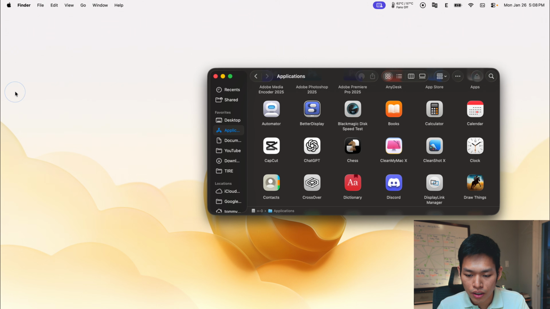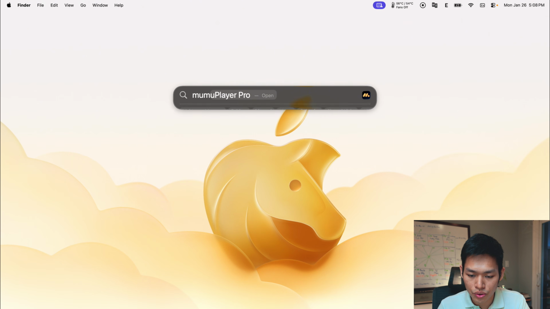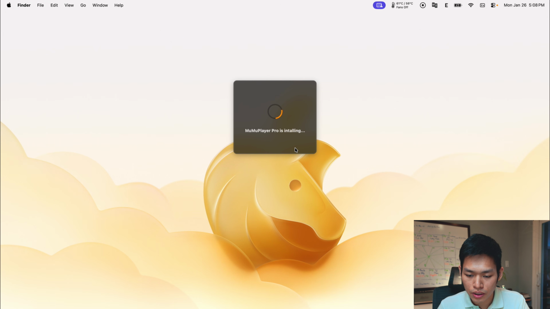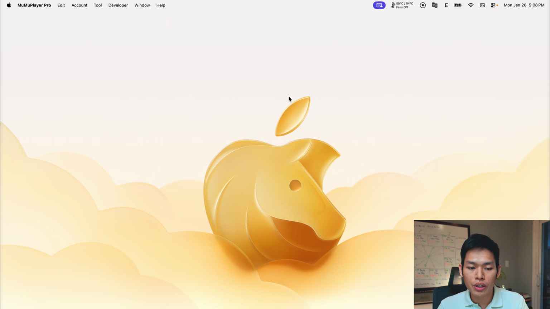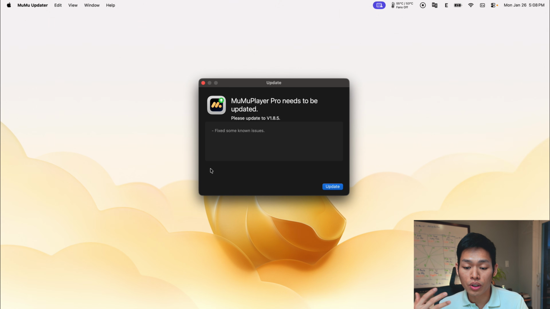Okay, now it's done. Just gonna open it through Spotlight search here. Open. Because I installed MuMuPlayer Pro previously, it's gonna install the latest version. But if you install on your Mac and you get this pop-up prompting you to update, just click to update and then it will get you the latest version.